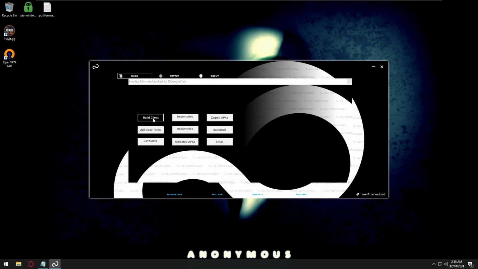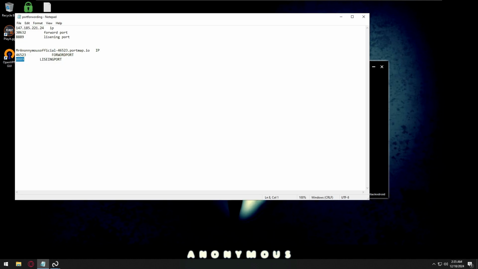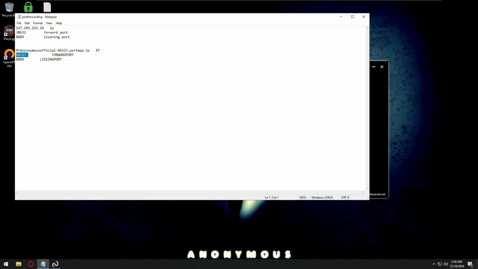Line. Here we need to enter the IP and forward port. So our IP, this is the PMI IP, and this is our forward port. We will add it.